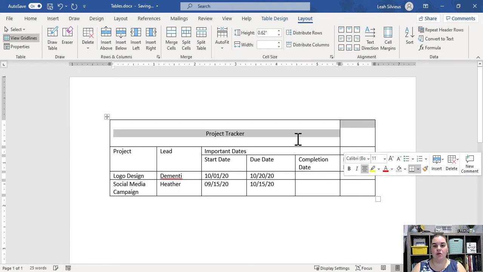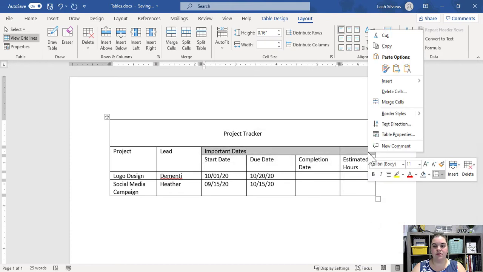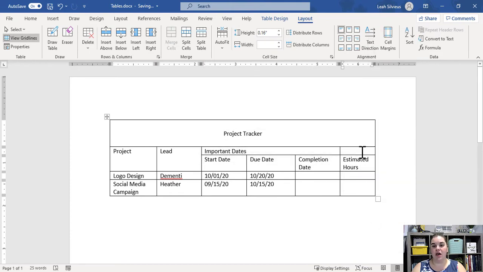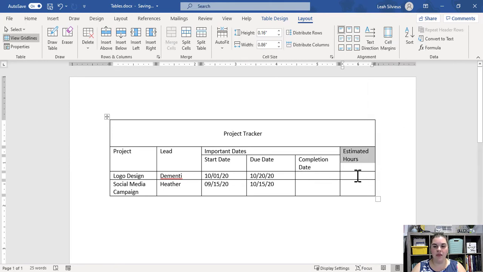And we can again merge project tracker across, merge important dates across. Or actually, this isn't an important date, so we're going to leave that. We're going to merge the row above estimated hours and below it together, since important dates is not part of that piece. And then we're going to put in some estimated hours here.